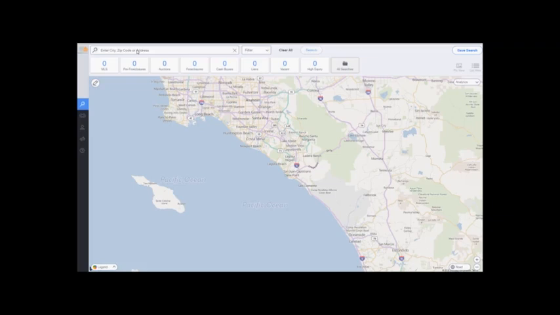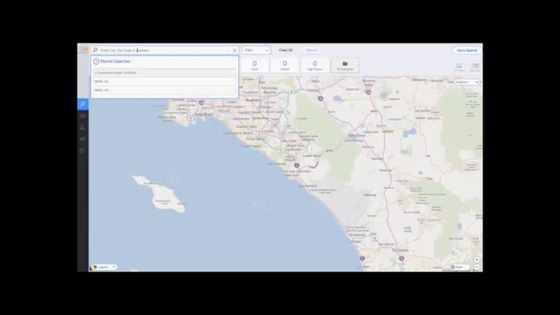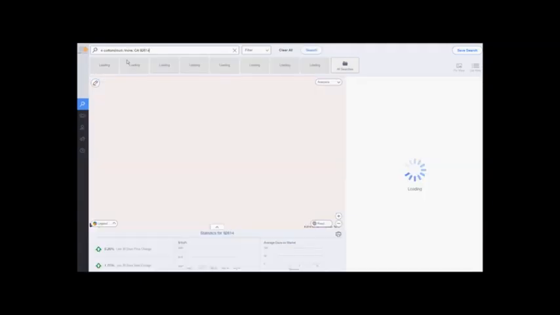So let's get started. Okay, so to find information on a specific property, you would type the address in the search box on the top left-hand corner of the screen. And so I'm just going to type an address I know here in Irvine, California, and then hit search. And when you do that, lots of things are going to happen on the page.